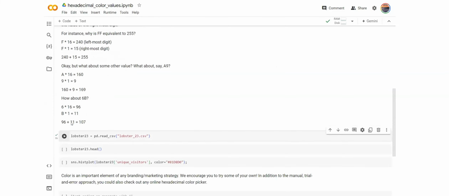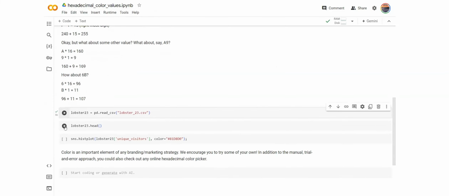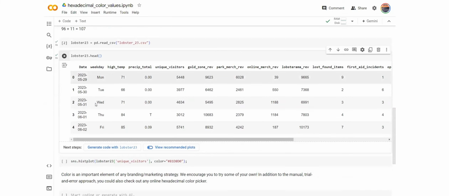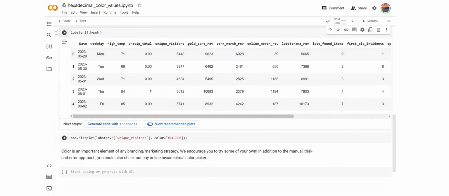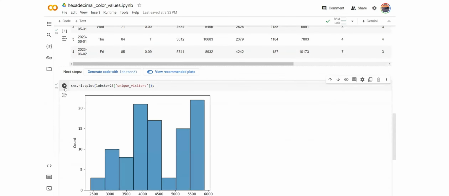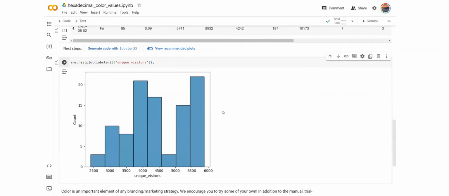Next, we'll bring in Lobster 23. Lobster 23 is a data set that has information about each day of Lobster Land park operations from the 2023 season. And we've got a bunch of variables here. One that we can look at is unique visitors. I'll start with the default before we even give it a color value. What if we wanted to just build a basic histogram in Seaborn to see the distribution of unique visitors?